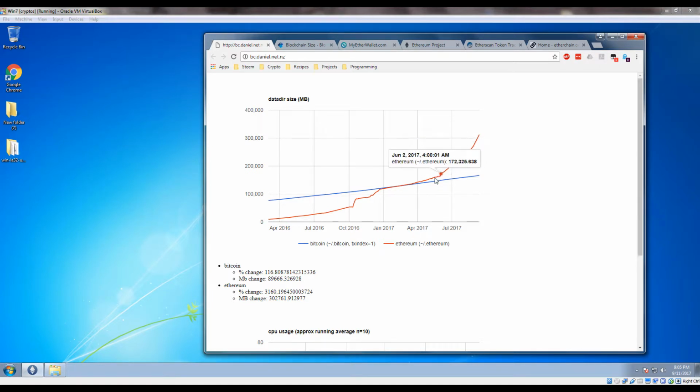Now, this growth has to be due to ICOs. I mean, there are so many ICOs coming online on Ethereum, it's insane. And that obviously is going to make the blockchain bloated with a whole bunch of stuff, and it has to be stored somewhere.